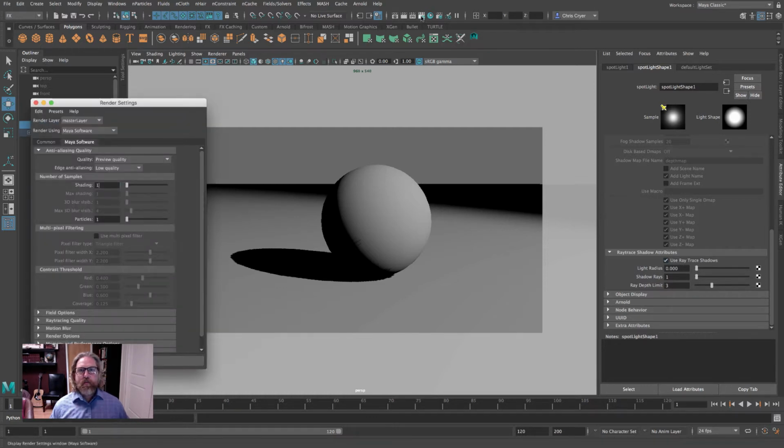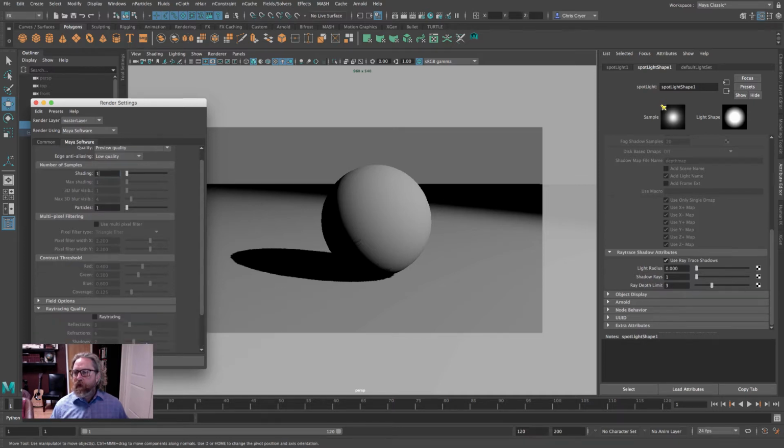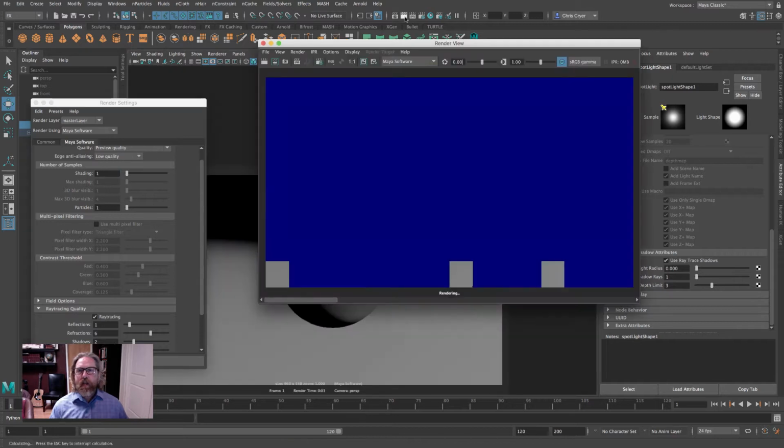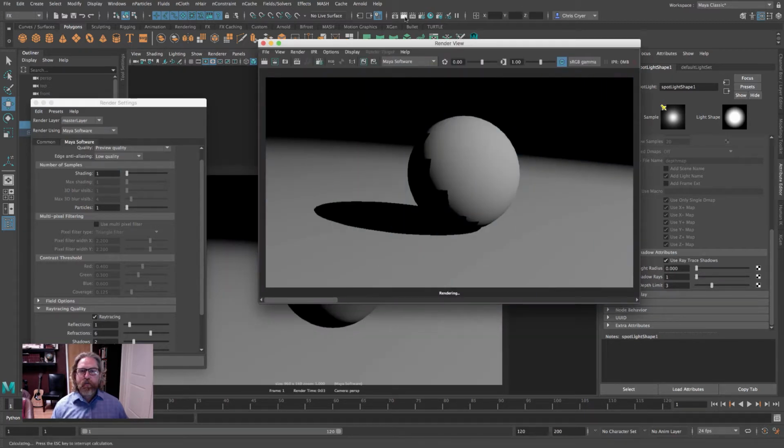If we look in the render settings under the Maya software tab and scroll down, ray tracing is deselected by default. So that can be a little confusing. That's why I'm reminding us. And so if we click that, now we can see that it will render.